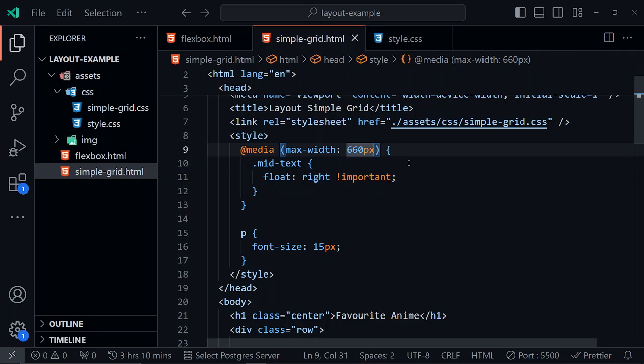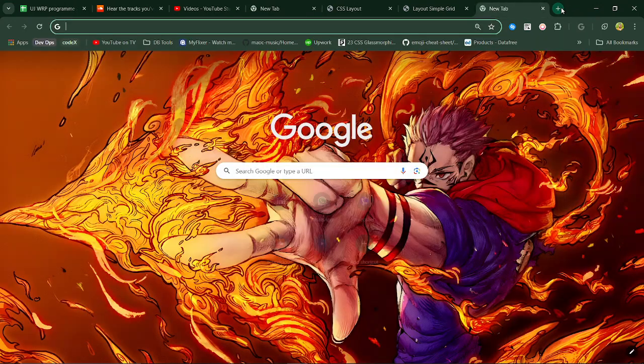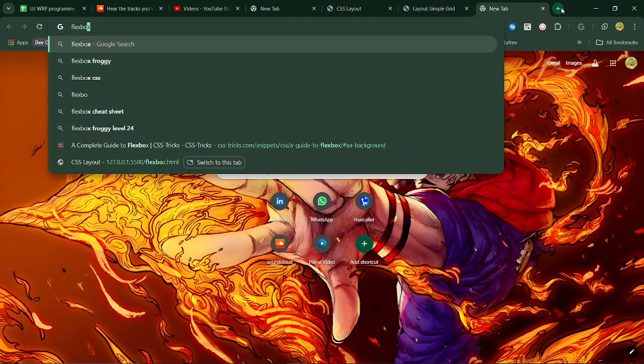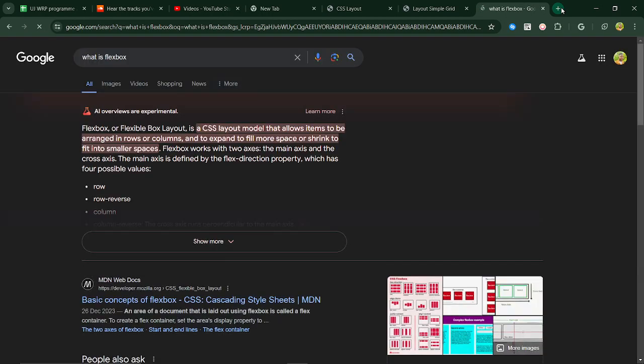So for example, let's say I wanted to know about Flexbox. What is Flexbox? Something like this. You see that on top you are seeing the AI, which normally you wouldn't see when you search on Google.